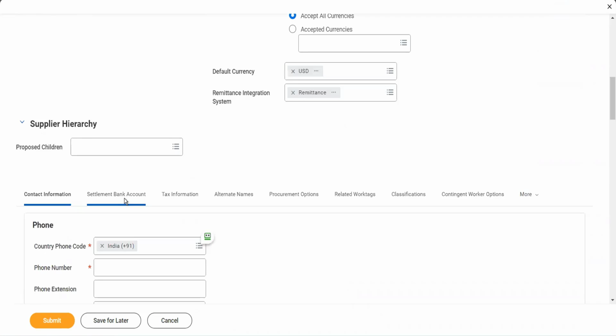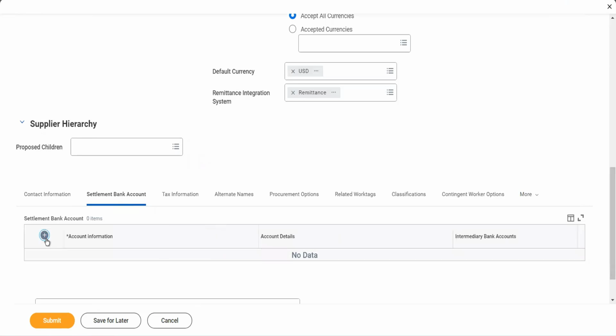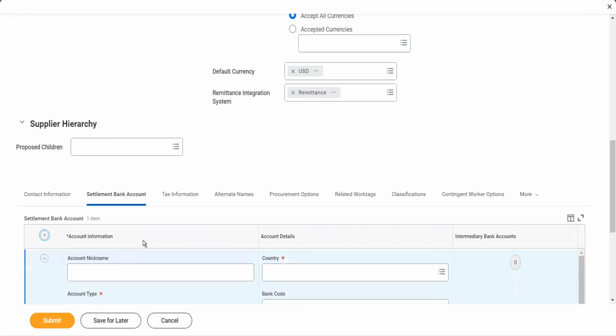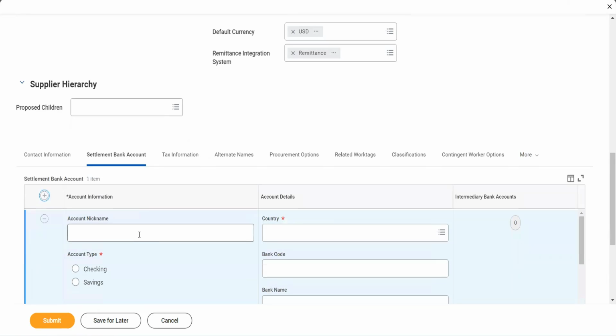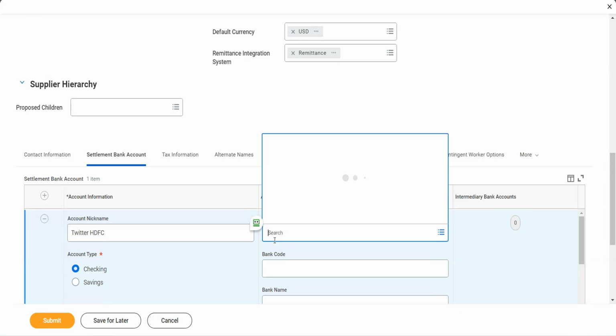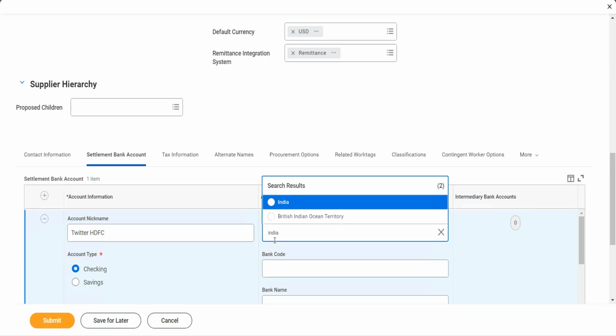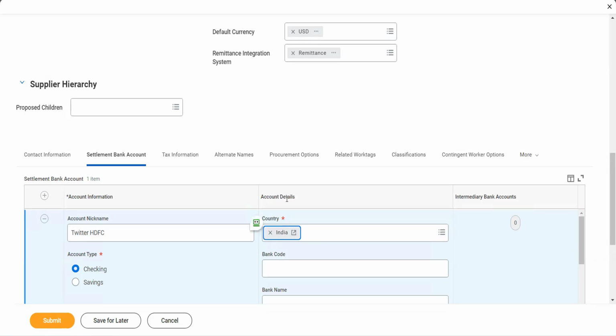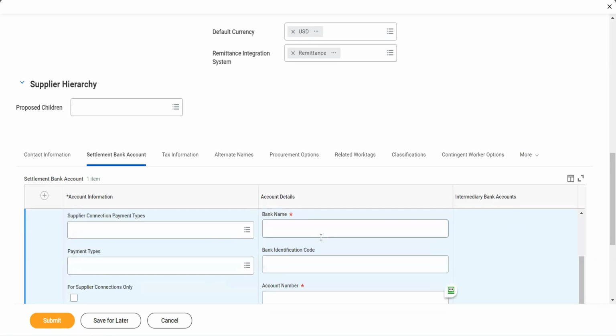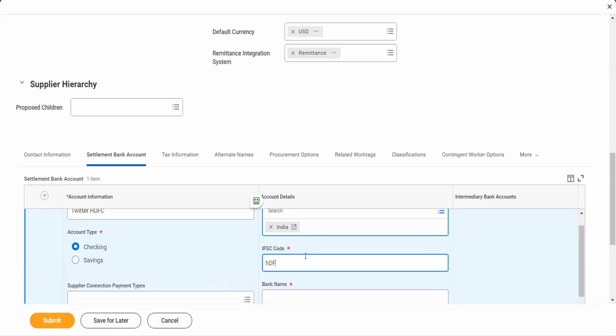Now let's go to the settlement bank account. Okay, we'll add one bank account. Now this is a supplier bank account, not our bank account. So where the supplier needs payment from us. Twitter SGFC. Okay, checking means our current account. Country, I'll pick India because it's hard to find the US bank codes and everything. So let's pick India only. Now it will ask for an IFSC code. Yes, so let's say SGFC.